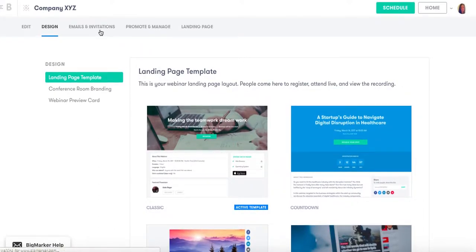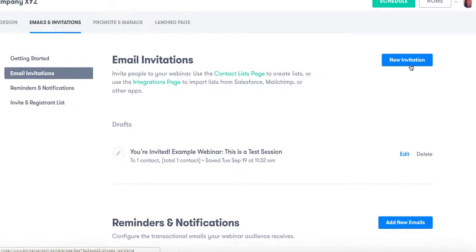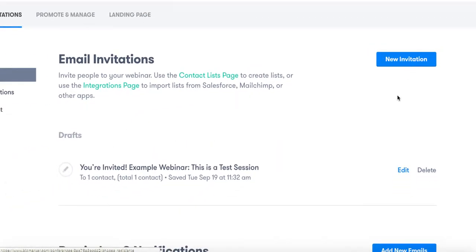The next section is the emails and invitation section. And this is a section where you can not only send email invitations and set up reminders, but you can actually customize this as well. So it is really important to familiarize yourself with, even if it is very straightforward. So again, clicking on this page, I can set up either new invitations or I can edit existing ones. I'm going to go in and edit this existing one that I've already set up.